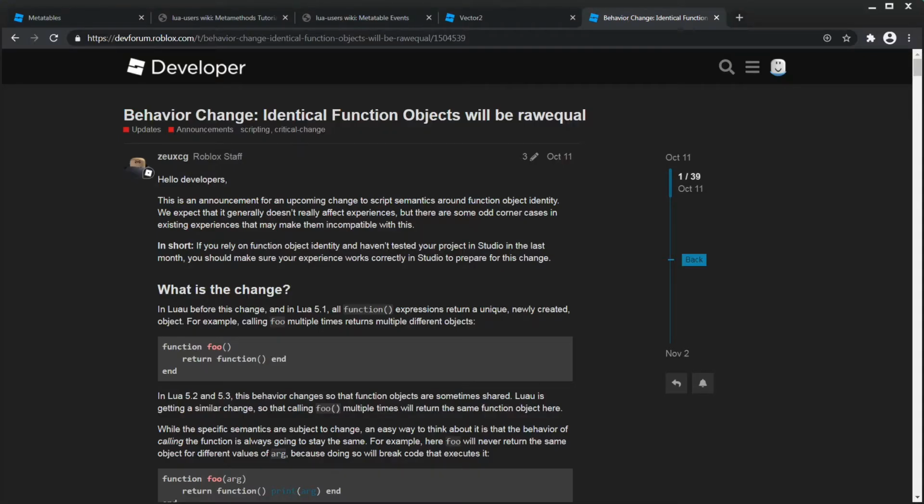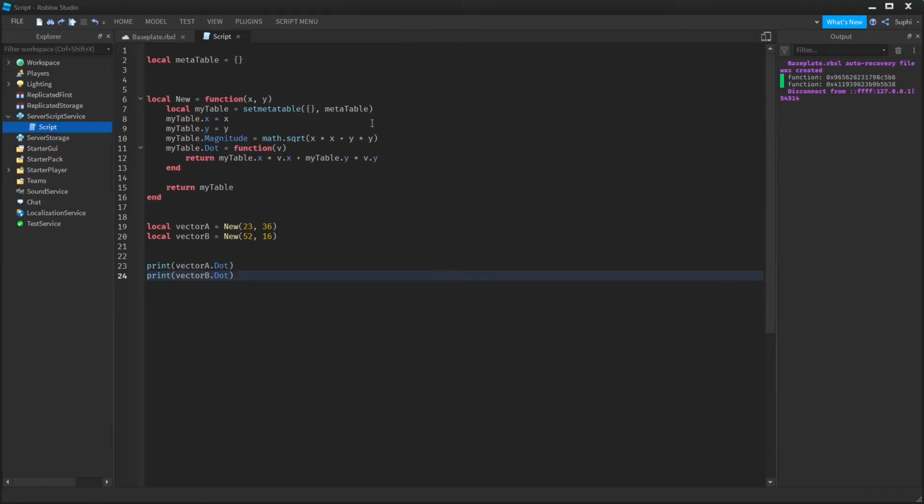Recently, Roblox had an update where identical functions will be raw equal. So what that means is, if we can make this function identical for both vector A and vector B, they should both share the same function. And the reason they're not identical is because this function is using the myTable variable from outside of the function, and this variable is different for vector A and vector B.